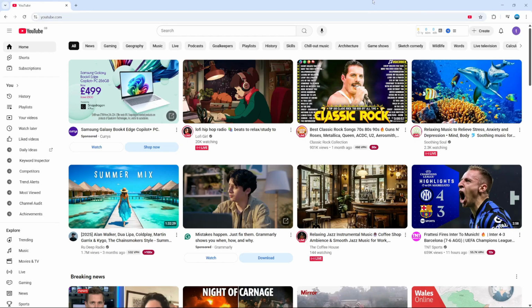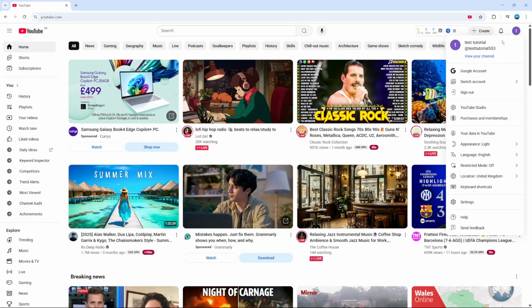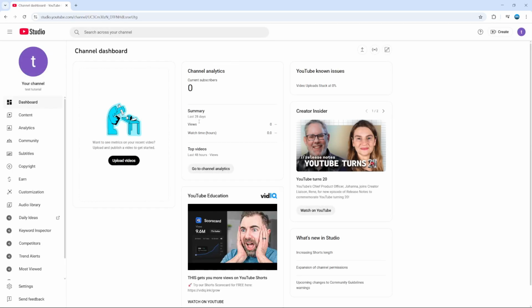Now, to get monetized and start making money on YouTube, the first thing you're going to want to do is come across to youtube.com. From here, you need to come up to the top right hand corner and you're going to see your profile icon up here. Give that a click and make sure you're logged into the correct account. If not, you can come down to switch account down here. Now, from this menu, what you're going to want to do first is come down and click onto YouTube Studio, which is going to take you into your studio.